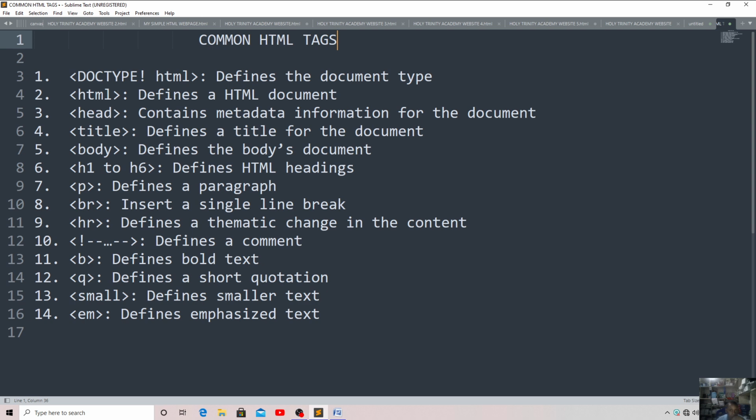If you are new, it's me Gabriel, and in this video I'm going to be telling you some common HTML tags. You can see on the screen some common HTML tags. First of all, we'll start with the doctype HTML.